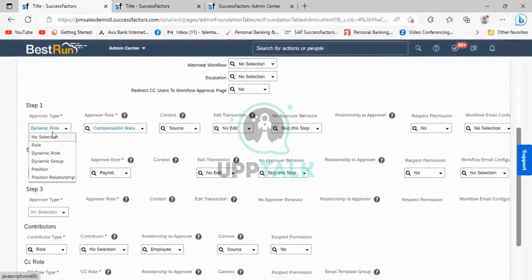Now, when we are designing a dynamic rule, I am specifying dynamic rule versus compensation manager. Compensation manager is a dynamic rule, but it can vary from country to country. For instance, it can be a single person. For Belgium, it can be a particular position. For Germany, it can be a dynamic group, where two users are added into that particular group. That is the reason.